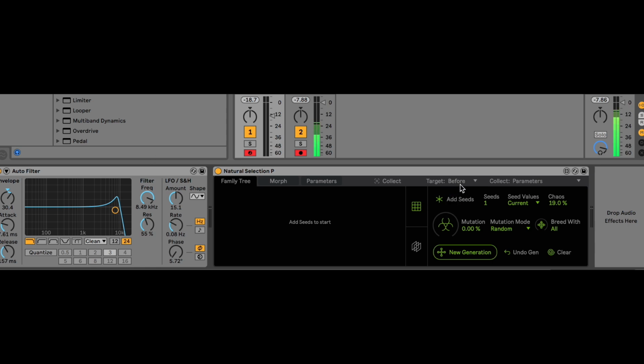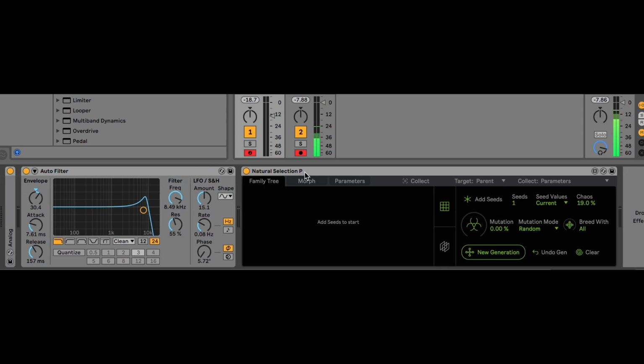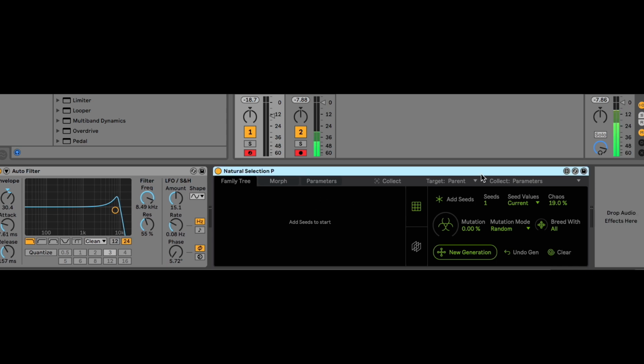So right now we have it as before, meaning before in the signal chain. And so that means it's to the left. If we set it to after, that means we target a device to the right, which there's none. And if it's parent, that means if these were all in a rack together, it would target the entire rack that it's in. Which is convenient for saving presets. If you group all these together and then save them as a preset, you'd want to do it as target parent.